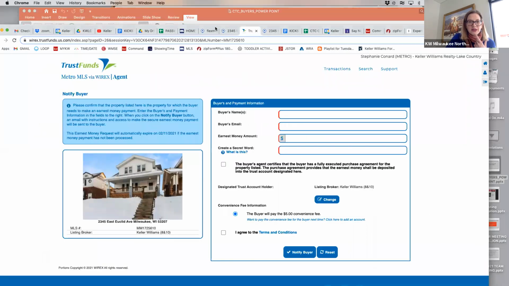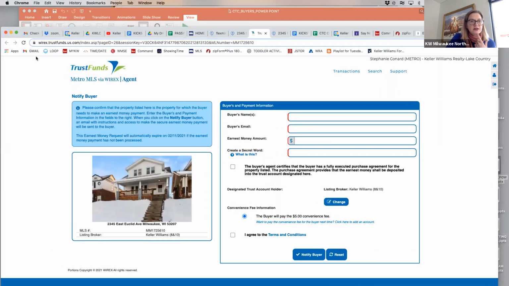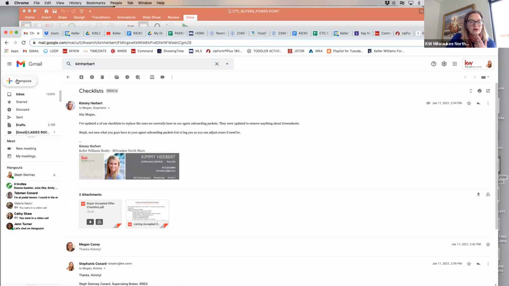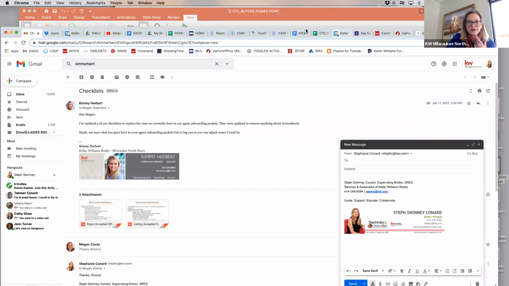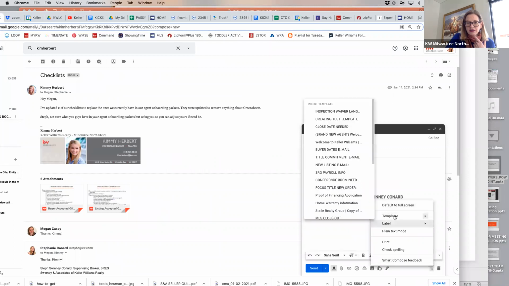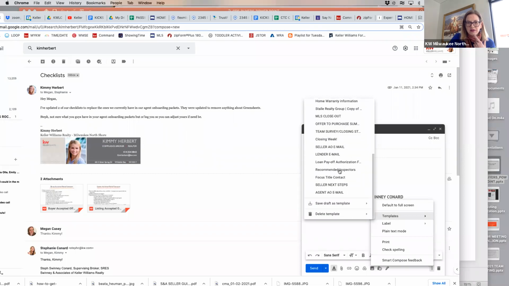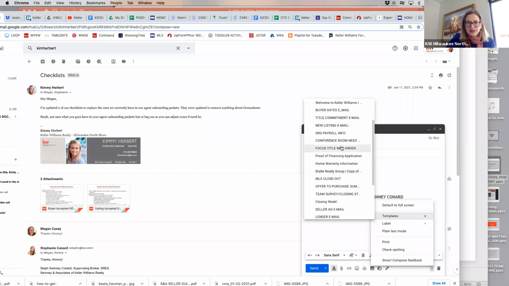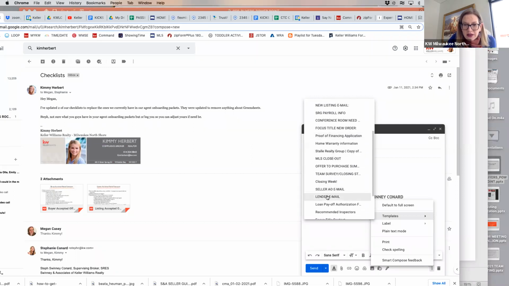This is one thing that I've made a template for, so I'll just go ahead and show you guys this tip. In our KW emails, it's a Gmail platform, Google platform. We've got the ability to do templates. So all of these are my most commonly used emails that I've just decided to put in template form to save me time. So I've got a lender email.